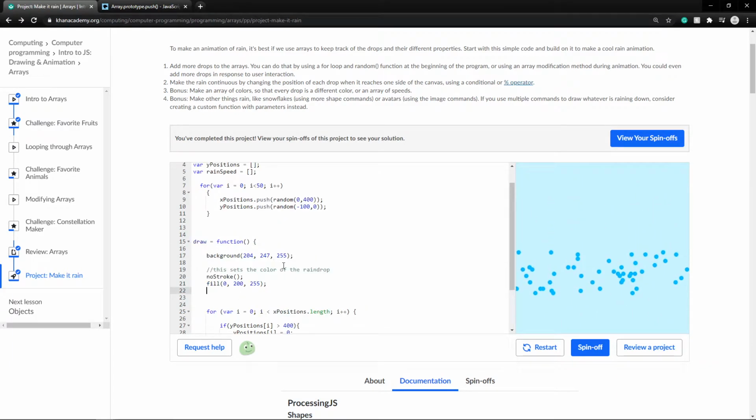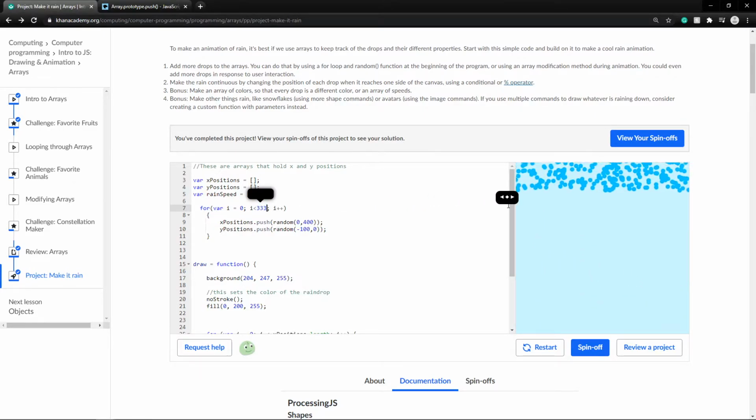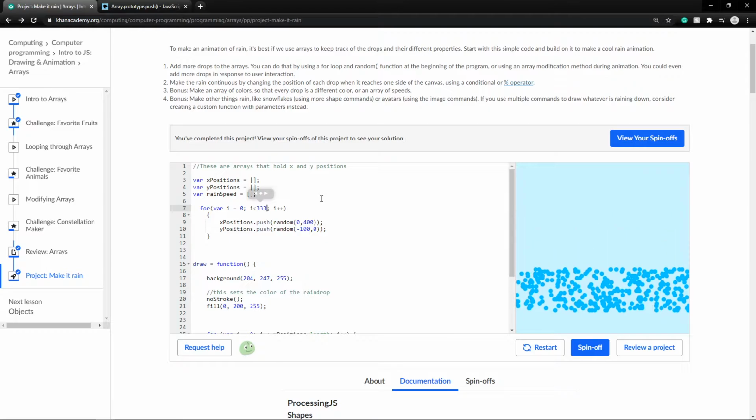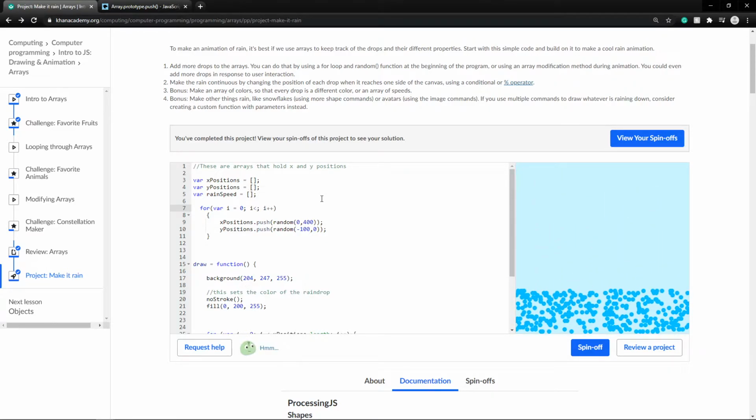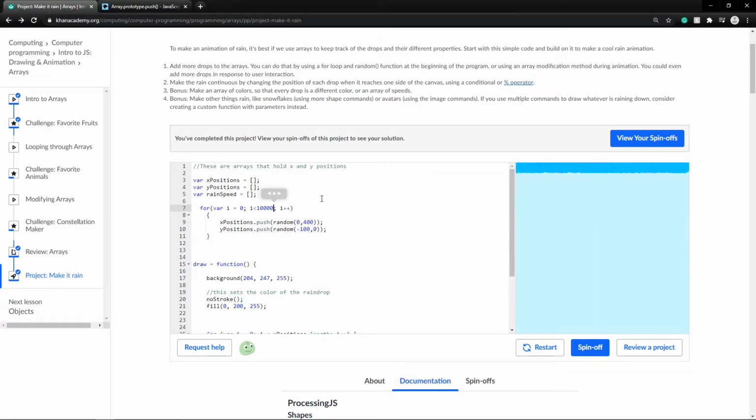So one of the things you can do right now is to say, hey, how many raindrops can this program really handle right now. So we'll do like 300, and then we'll do like 1,000, 10,000. Okay, so that's just like a wall of rain.